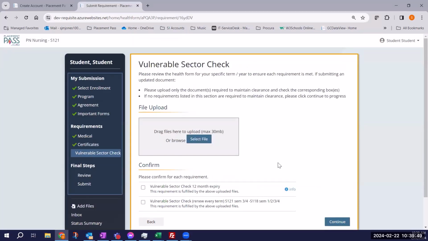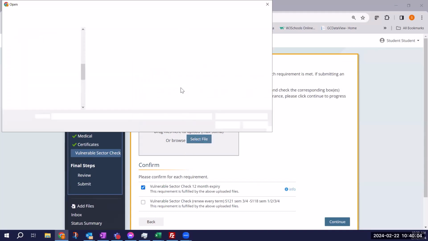The next one you're brought to is the vulnerable sector check. I believe for the first year students, you'll be submitting your 12-month expiry vulnerable sector check. Upload that document.